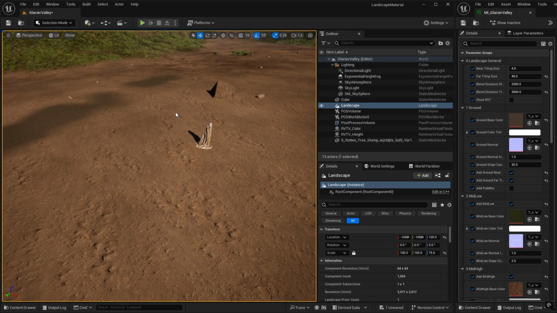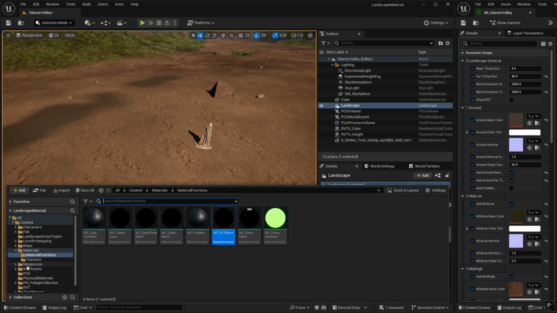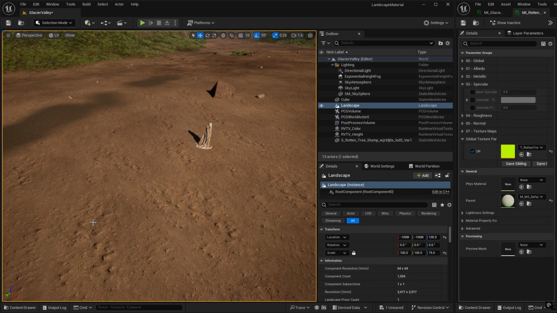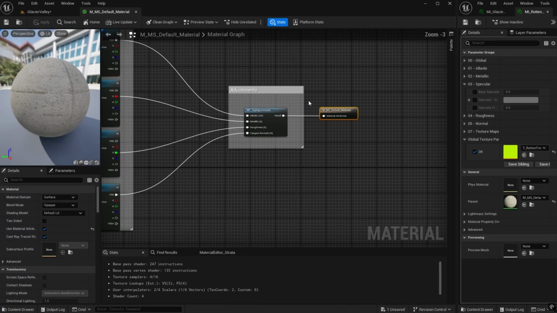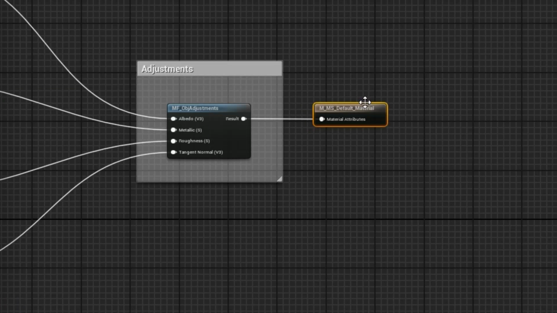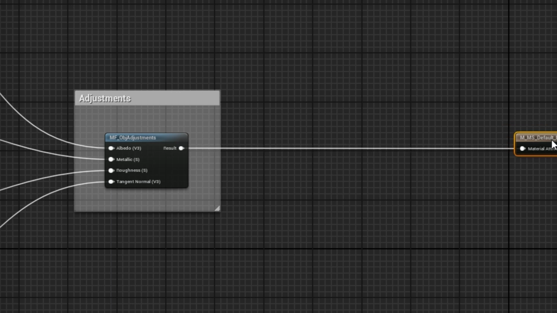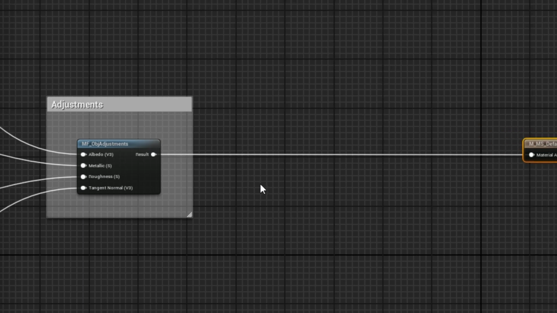Now let's go back to our content browser and find those Megascans, 3D assets, rotten tree stump. Let's open the material instance up. So it's open on the right hand side here, and the parent material is this MS default material. So double click here to open it up, and now we need to add in our RVT blend. So let's move the final output out a bit. It's using material attributes here.